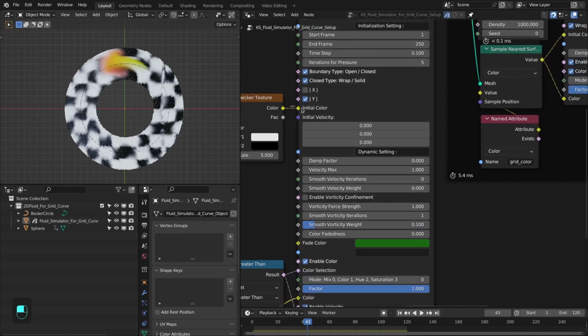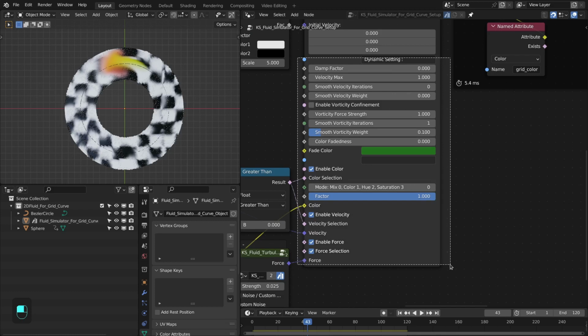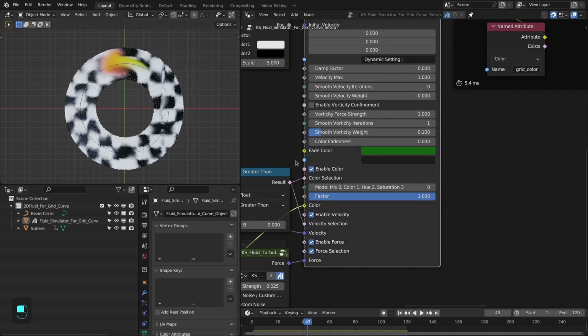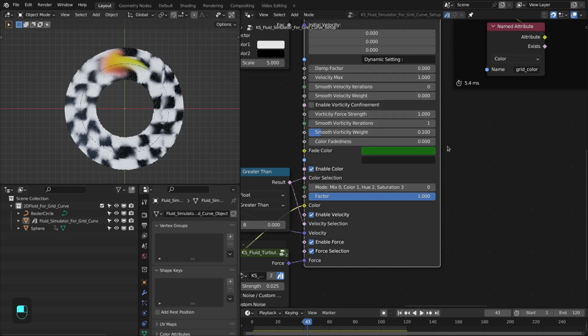And here you will define the color as well as the initial velocity for the fluid. And then you have these dynamic settings. This first section is for the internal dynamic settings and the last is for the external dynamic settings. In the internal dynamic settings, you have this damp factor. This is like the viscosity of the fluid. Then you have this upper limit on the velocity so that your fluid remains stable. And this is the iteration to smooth the velocity of this fluid. And this is really useful when your curve has very sharp edges.